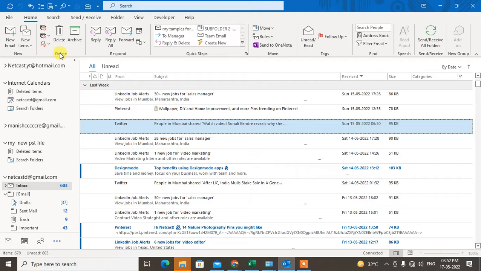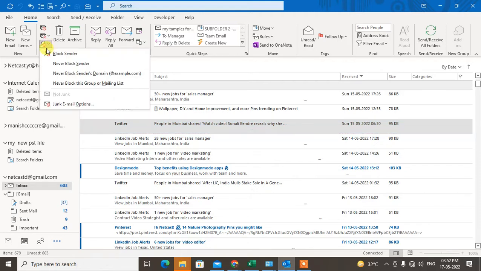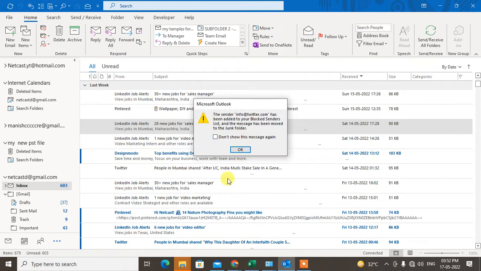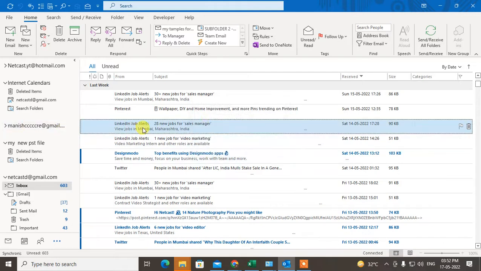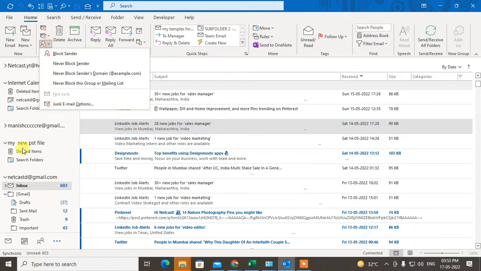Under the home, under the delete tab, you will see the option called junk. Okay, so now you can see block the sender. So you can just block and click on OK. So all mail from this sender will be moved to the junk folder. So this is the junk option.